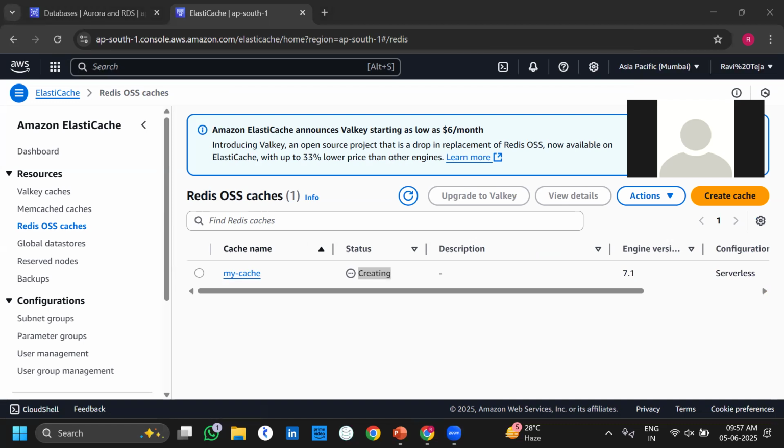Okay, this is the process by which we are able to create ElastiCache. You understand, right? What is cache and why is it used? There is a burden on the database. To reduce that burden, we store data in cache. Whenever the same request comes, the response will come from that cache.